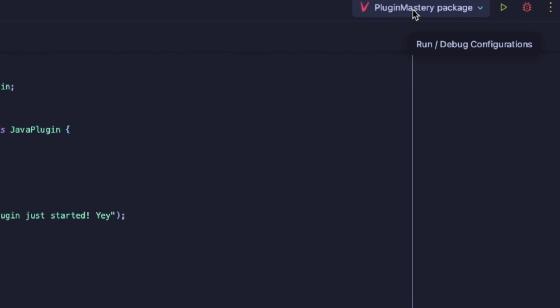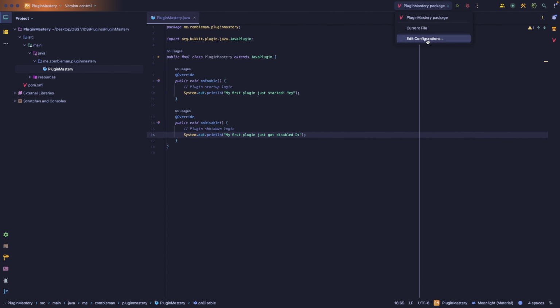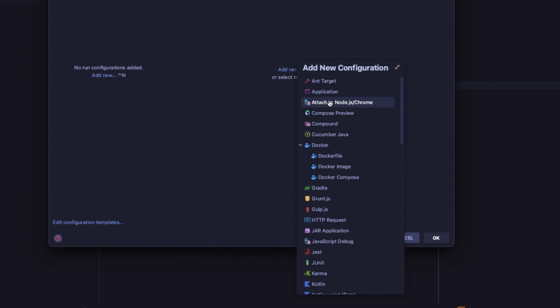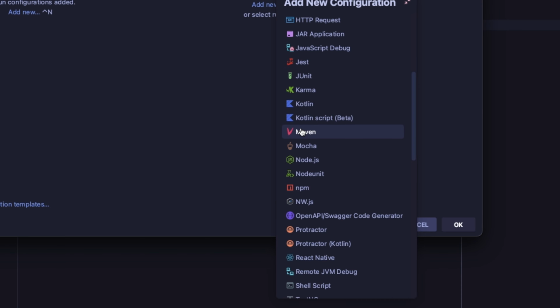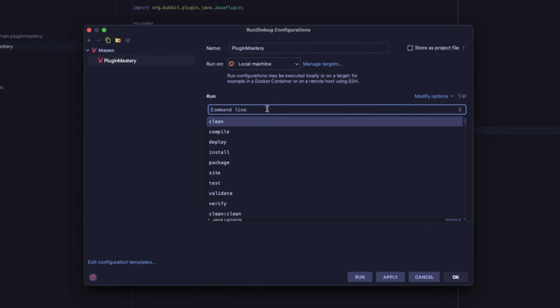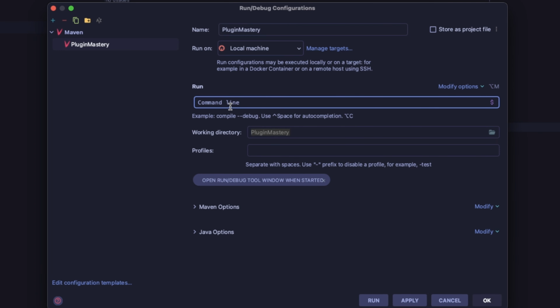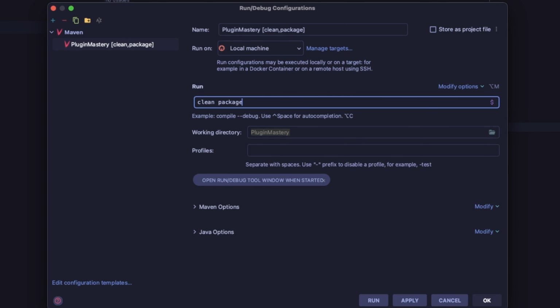We press the button up here, which is gonna say your plugin name. We press edit configurations. Here, let's just say we didn't have any. We press add new configuration. You gotta scroll down a bit until you find the Maven right here. Here, you can do two things. In this command line, you can either do clean and then package, or use package.